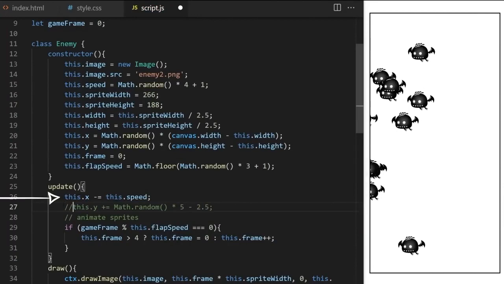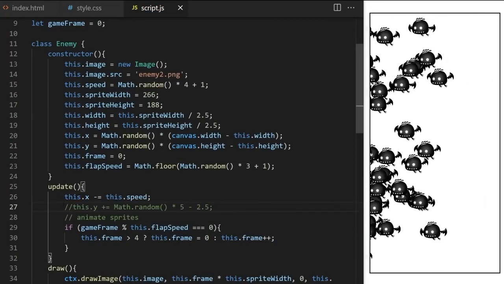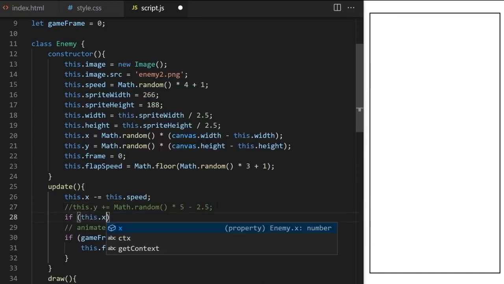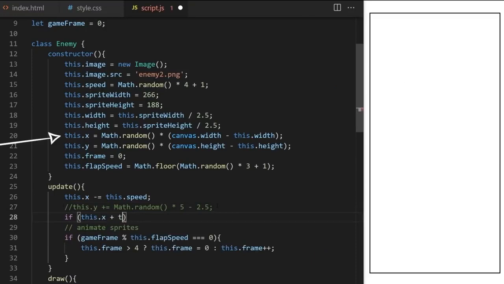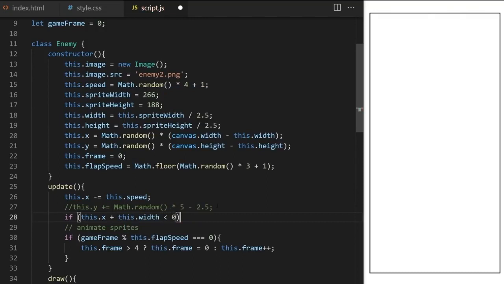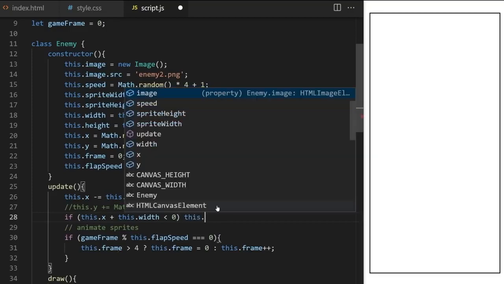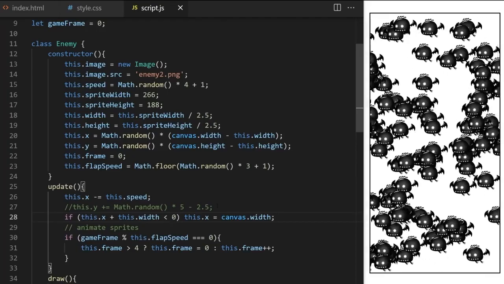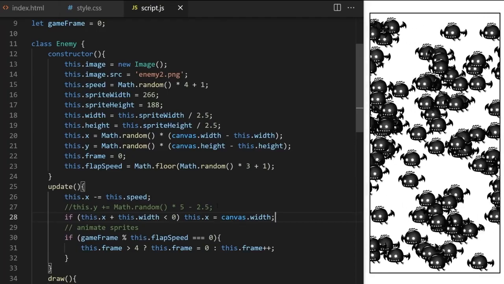If I comment out y, we can see that bats just fly to the left in a straight horizontal line, and they never come back. Let's first do a reset check. If this.x from line 20 plus this.width from line 18 is less than 0, meaning when the character moved behind the left edge of canvas and is completely hidden, that's why I included this.width here. When that happens, I want its horizontal x position to be reset back to canvas width, moving it behind the right edge of canvas so that it can do another flyover. Now we have endless right to left movement.